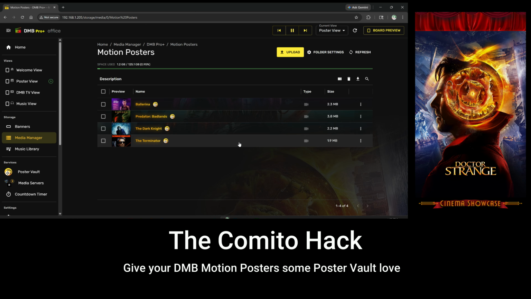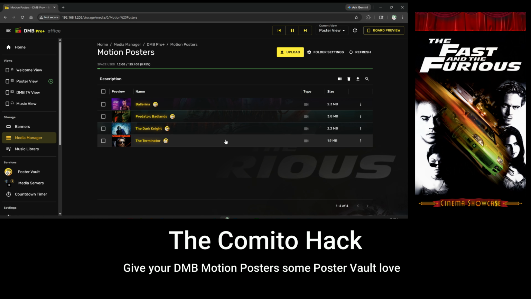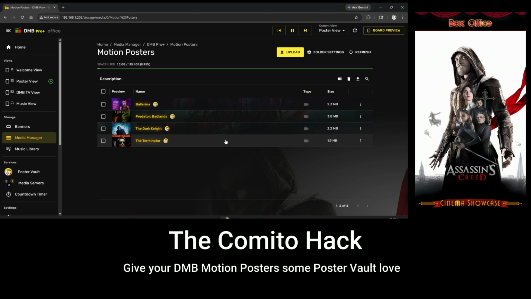Now we want to do one more thing to this. These motion posters are not a full 16:9 sized movie poster. They are smaller posters. So if you play them back without any banners, you're going to have a black spot above and below the motion poster, which doesn't look very good. So we want to add banners to it.